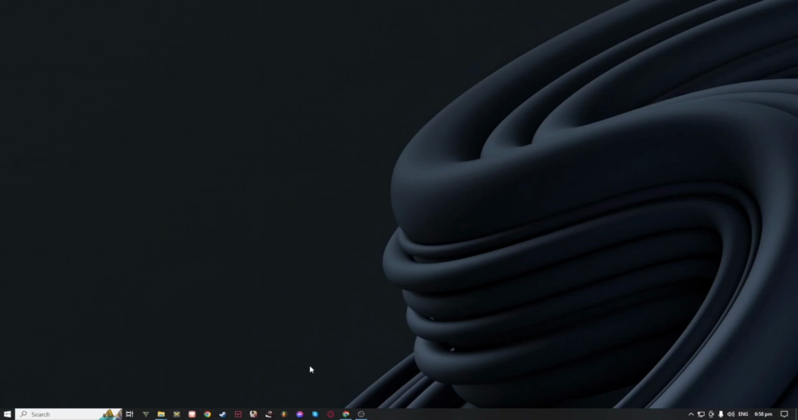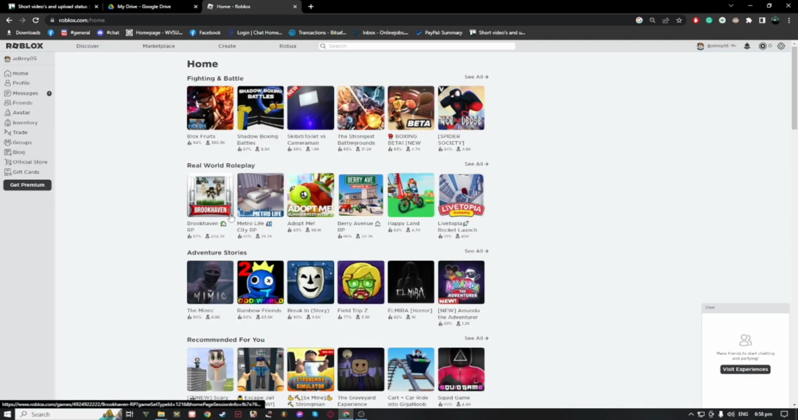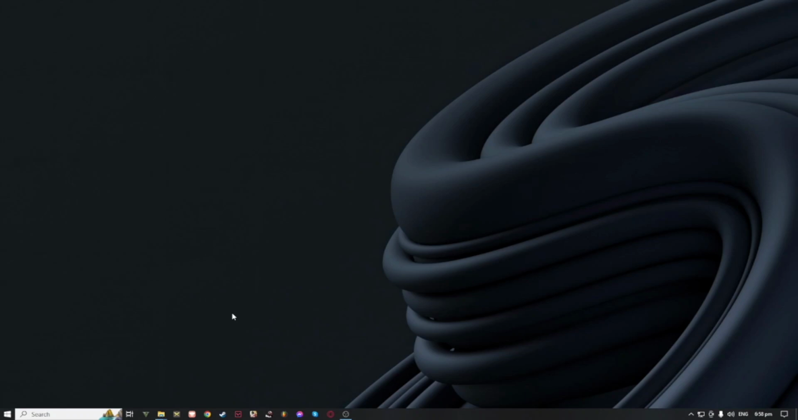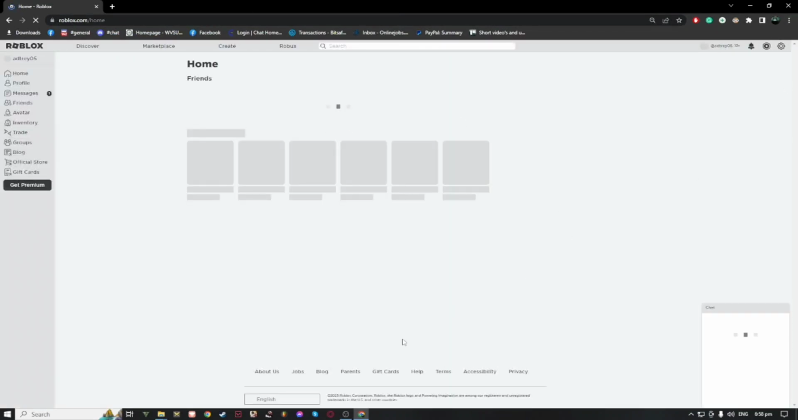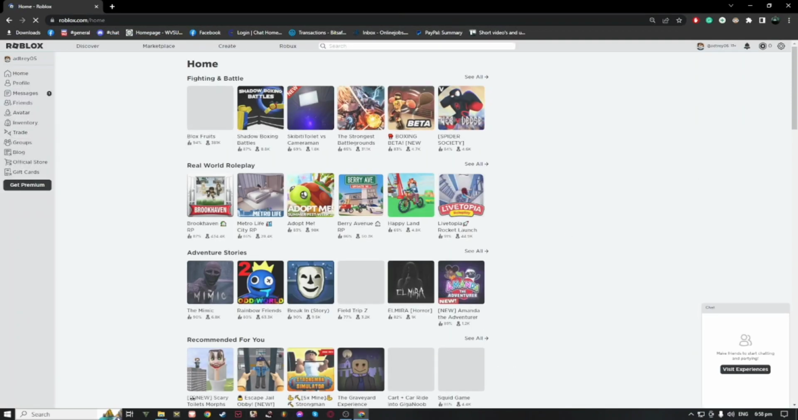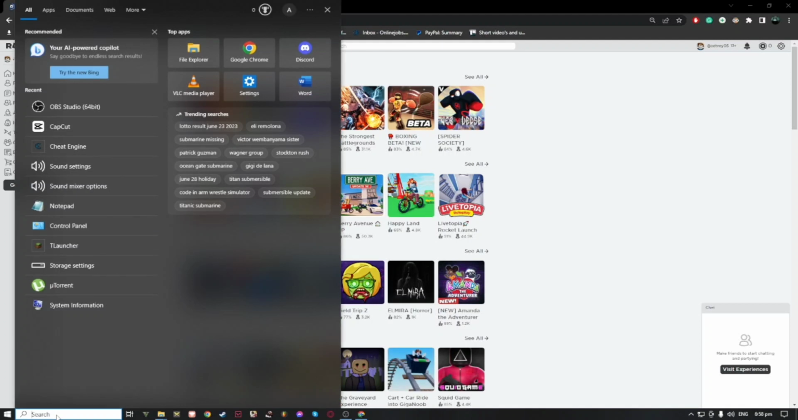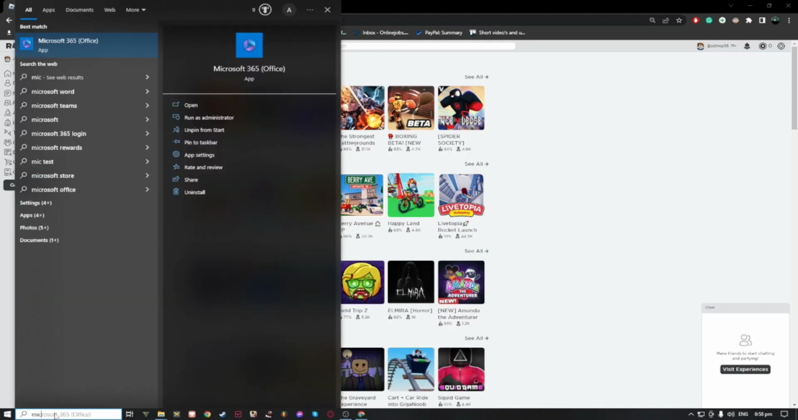So let's go to our Roblox account. And then here in our Roblox account, there must be a game that we cannot enter. So we just need to exit the Roblox account or your browser, and then go back to your browser. Search for Roblox. And once you have searched Roblox again, just try to re-log in or rejoin that game.